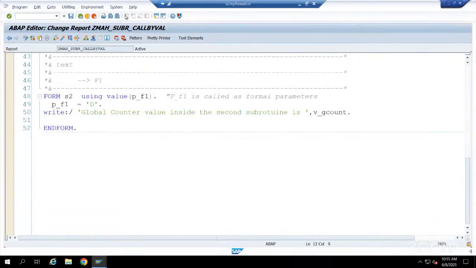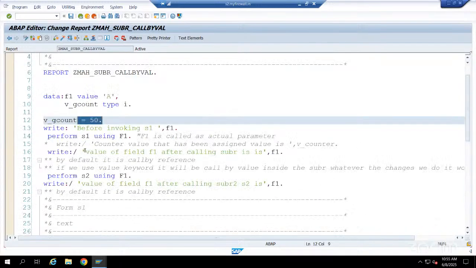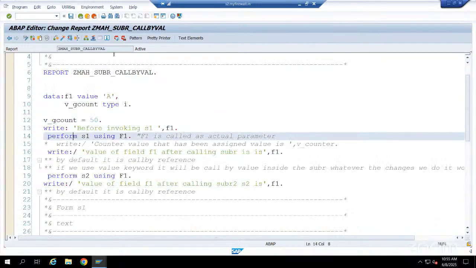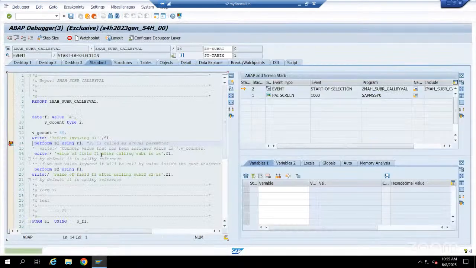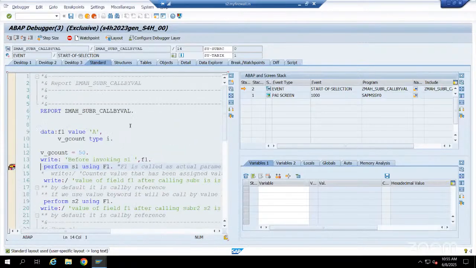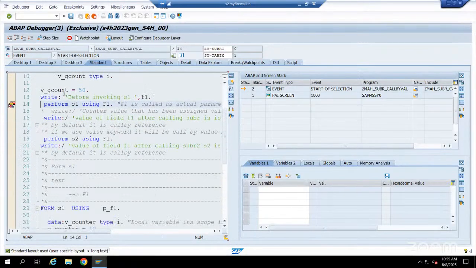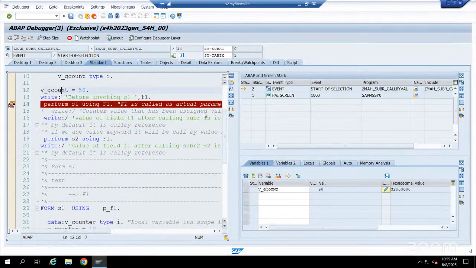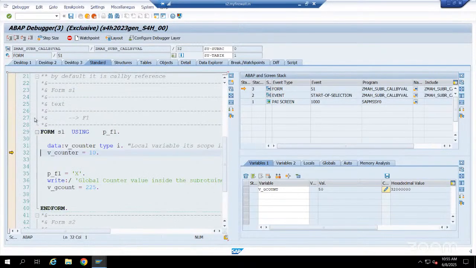225, right? Because it's the latest value. See here, control. I'll put a breakpoint to expand. Stop. Execute. Control is at line number 14. What is v_g_count? 50. Once it enters inside the subroutine it is also 50, because it's a global variable.